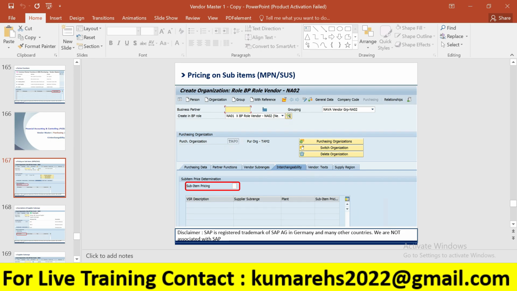Step number 5, common real-time scenarios. Scenario 1, manufacturer part with supplier. Main item is a standard material, sub-item is an MPN sourced from a special manufacturer.